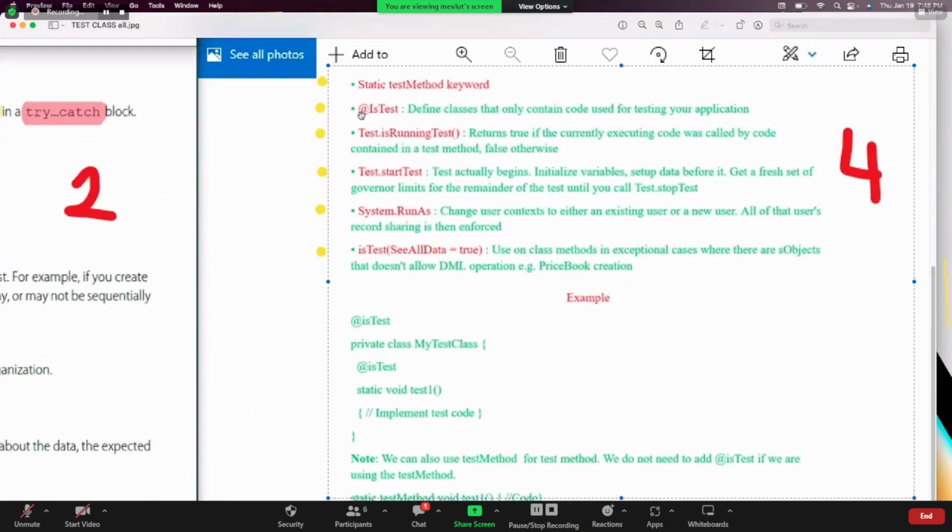We are using the isTest annotation. You all know we put this one prior to the class name and method name. It defines the classes or methods as being just for testing purposes.